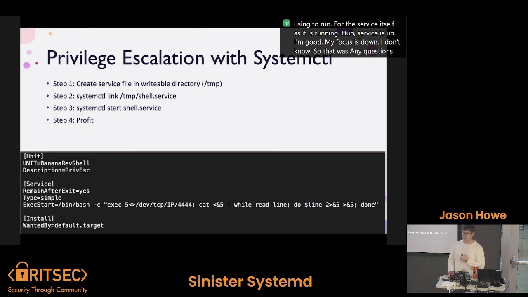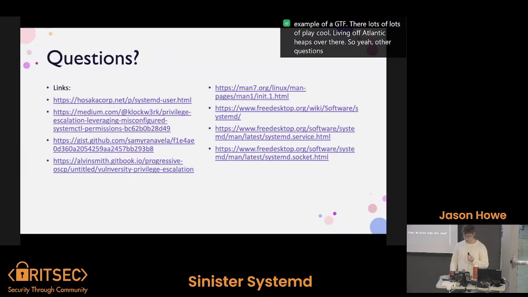Any questions? Yes. Do you not need elevated permission to run systemctl link? No, you do not. Yeah. So this is an example of a GTFOBin. There's lots of cool living off the land techniques over there. So yeah. Other questions?